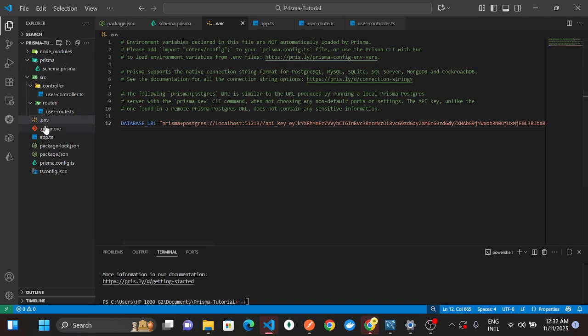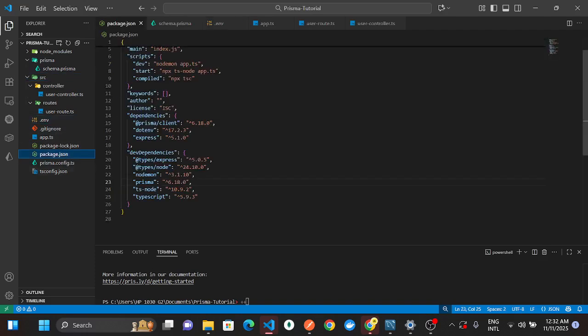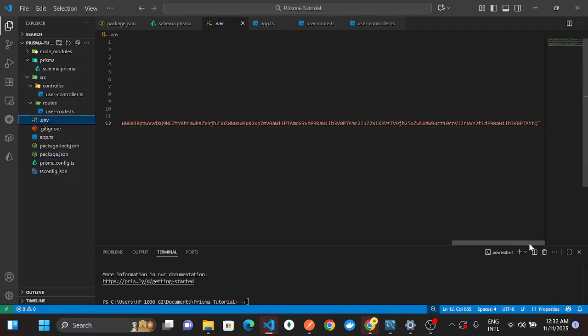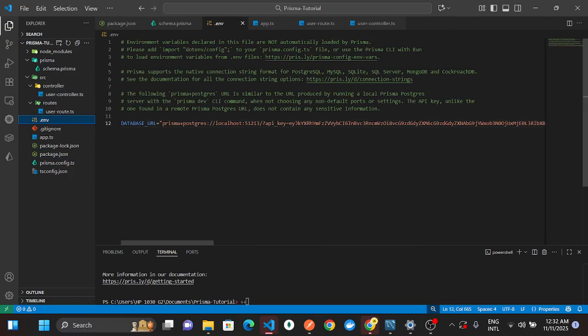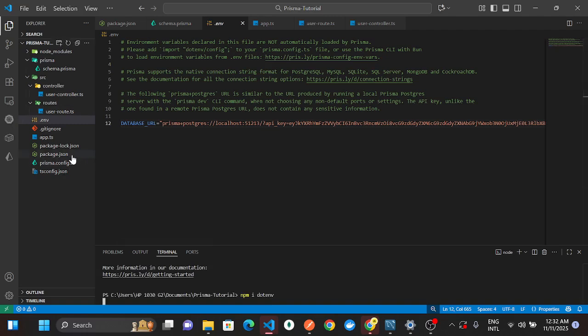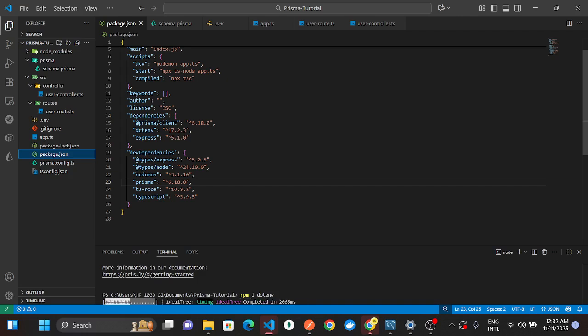Okay, so what Prisma is telling us is that we should go ahead now and install another library, which is called dotenv, which allows us to load data from inside .env into our project. So let's go ahead now and install it. It's easy. Just npm install dotenv. That's all you need. It will install it as a dependency.